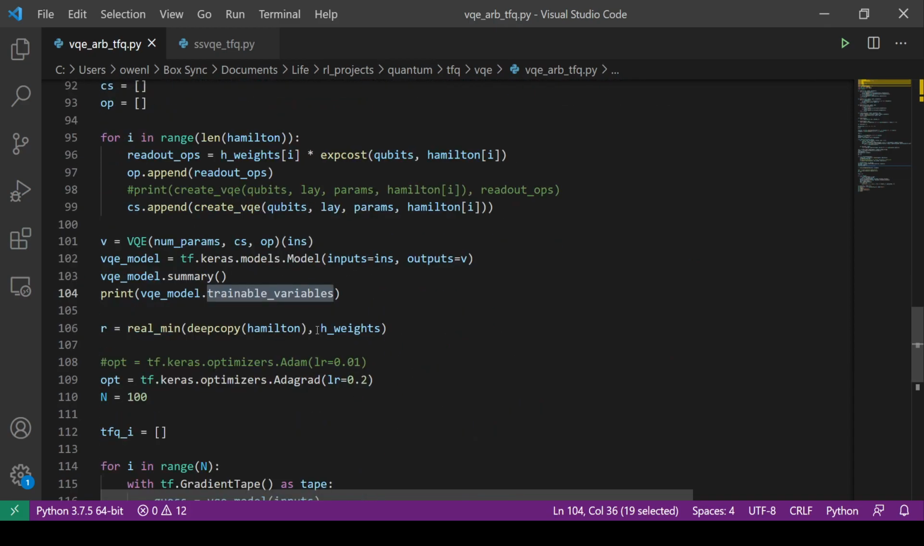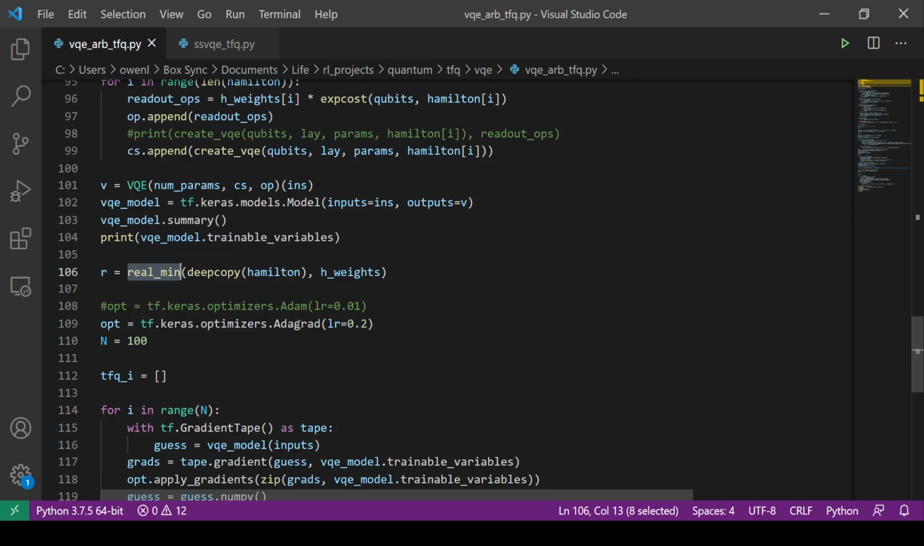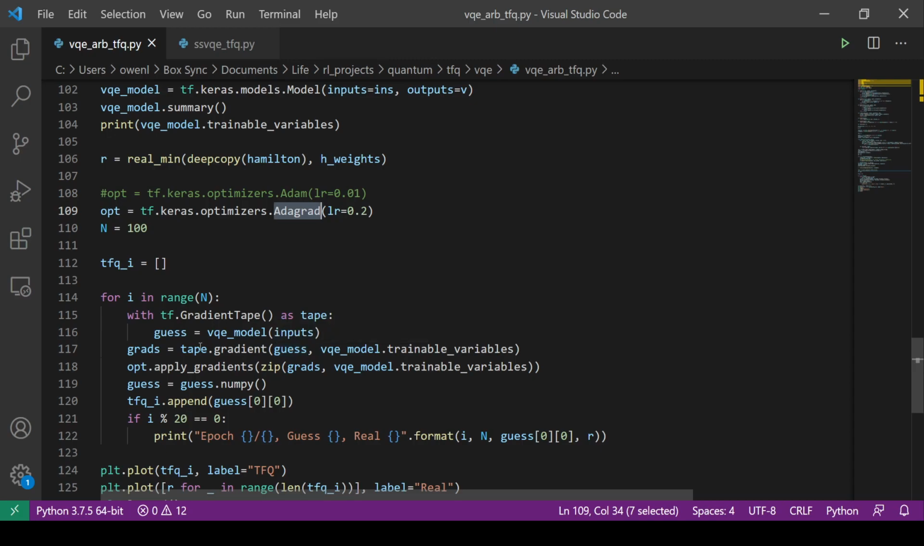And then we find the real min. We use Adagrad, learning rate 0.2, as in the PennyLane videos. And then we can take a step and do the typical gradient calculation. So this is exactly what you've seen before if you know TensorFlow, although there is no loss function, that might be different. We get the guess, and we just directly want to minimize that thing. So we don't use any loss function. That just is the loss.